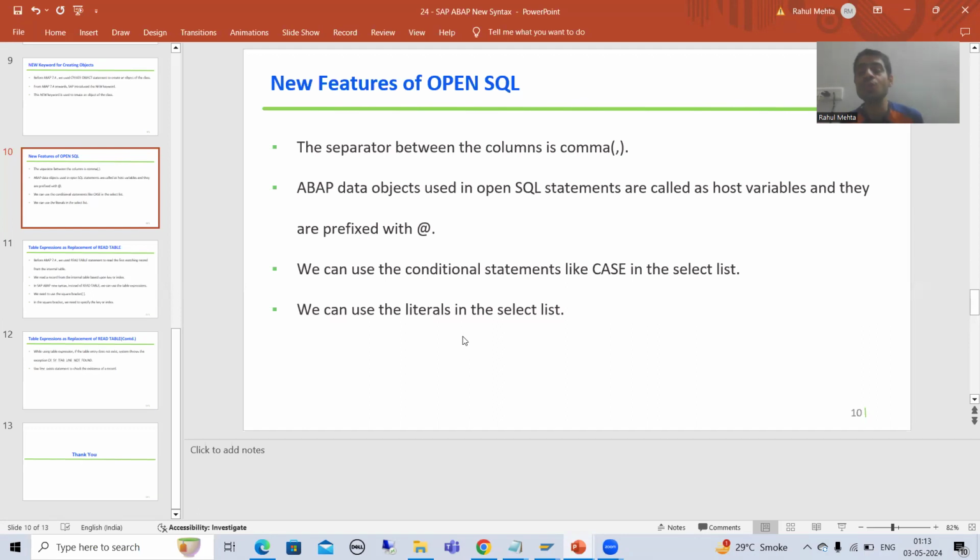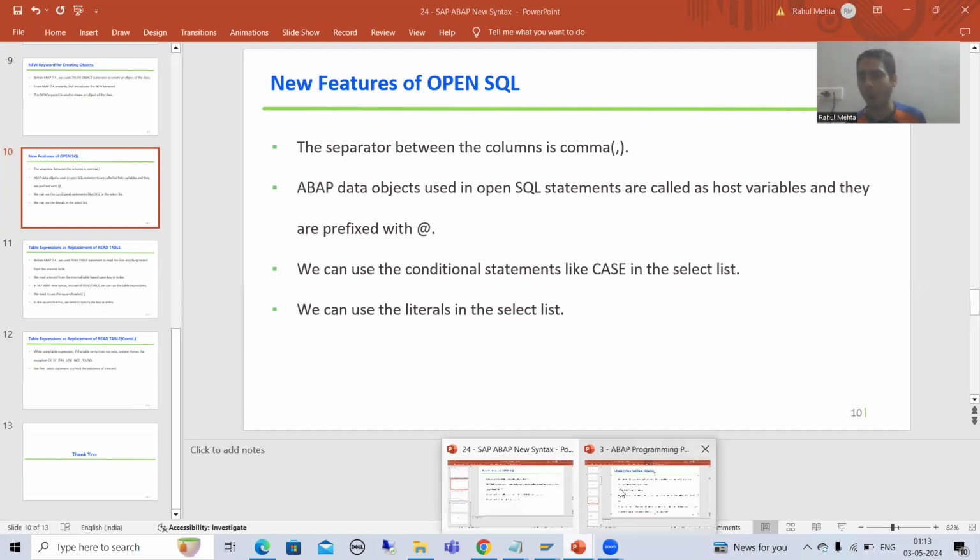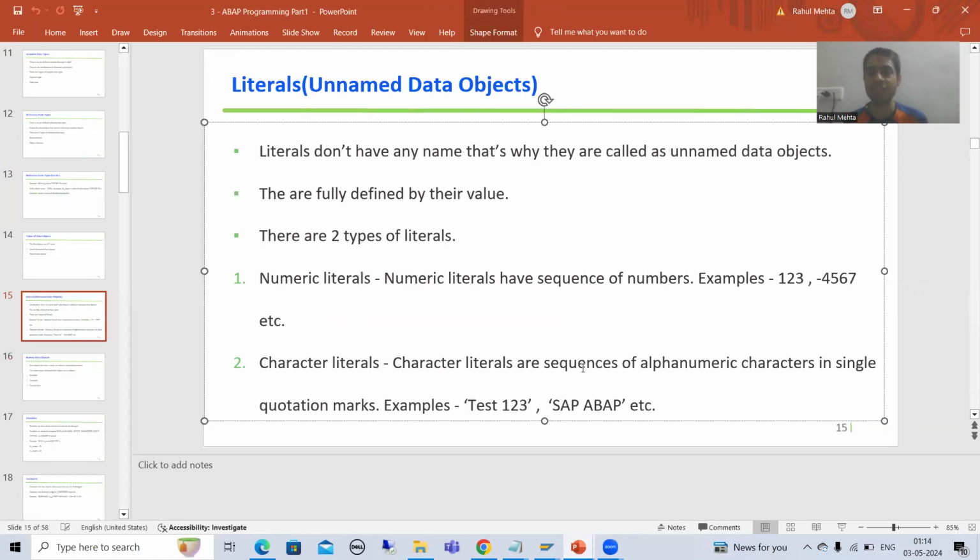We can now use the literals also in the select list. Now, what do you mean by literals? Anyways, it is fully explained in the ABAP programming part 1 playlist. You can refer to the videos of data types and data objects, and you will get the full understanding. And whatever knowledge is required at this point of time, we will cover that also.